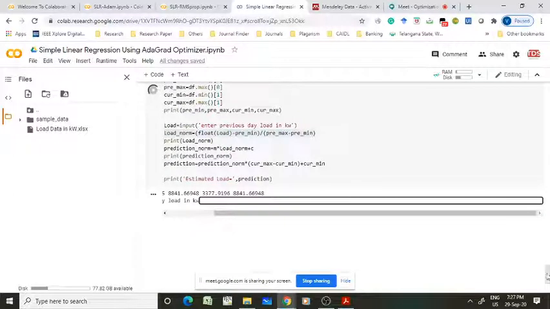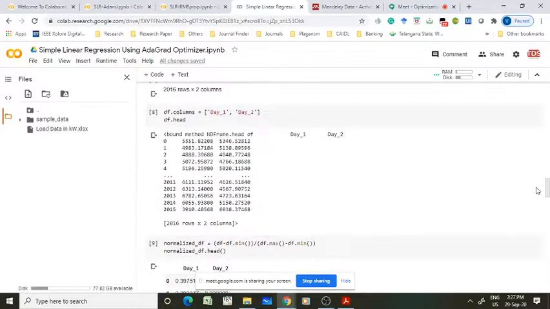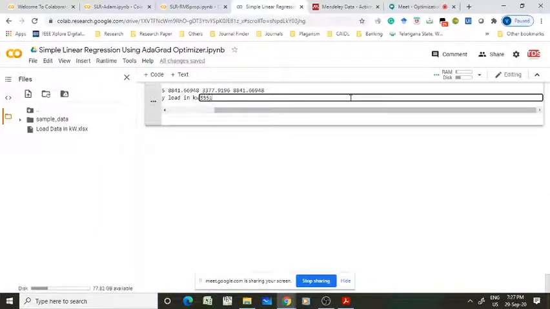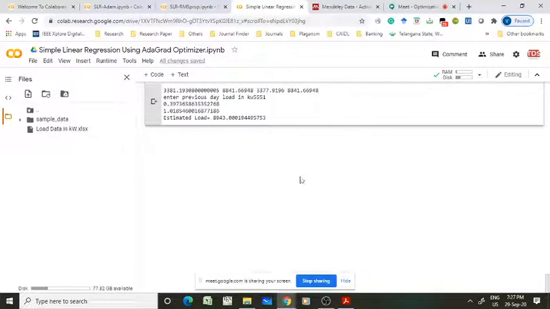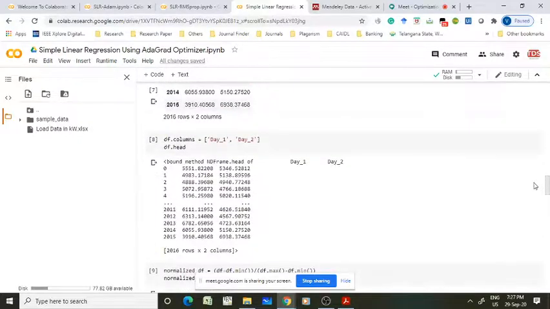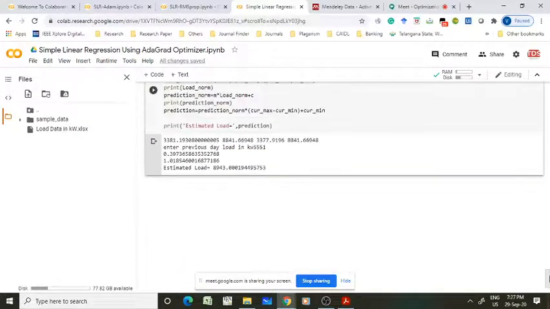So we will test for one sample. I expect 5346, but your value may be far from it, 8943. Actually you expect 5346, but your value is 8943. But if you increase the number of epochs, definitely you will get a value near your actual value, 5346. You can try it later in your free time, because it takes much time when I keep the 10,000 iterations.